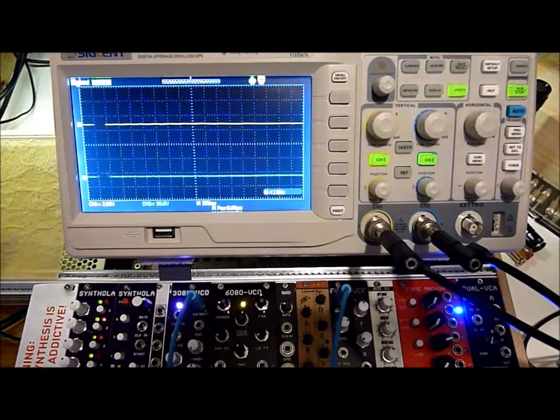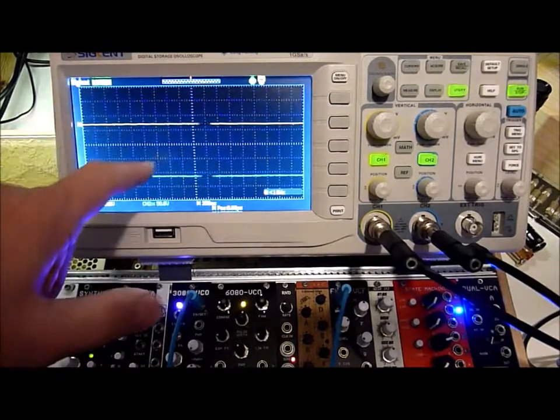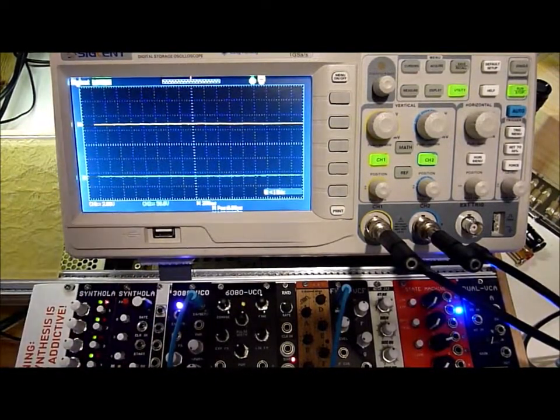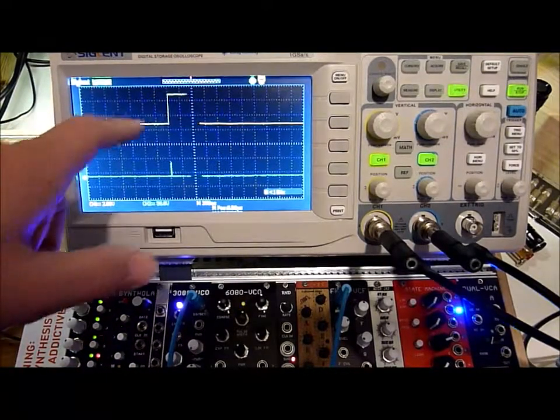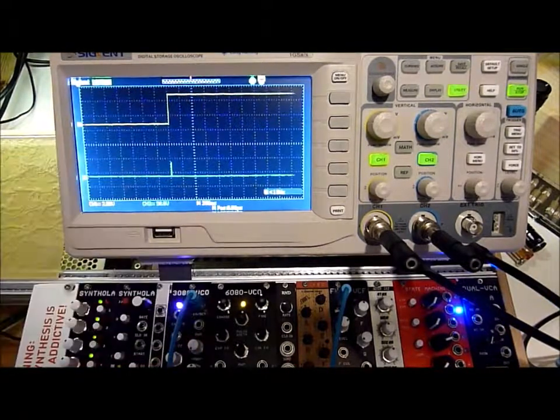So we're going to look at the scope. On the top is going to be the gate. On the bottom is going to be the trigger. So I'm going to hit a note on the keyboard. You will see the gate open. The trigger just gets a bump.